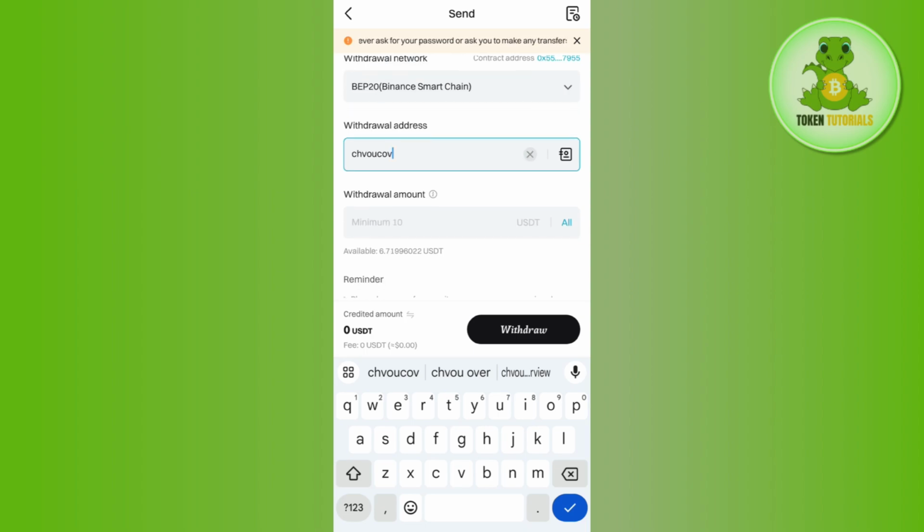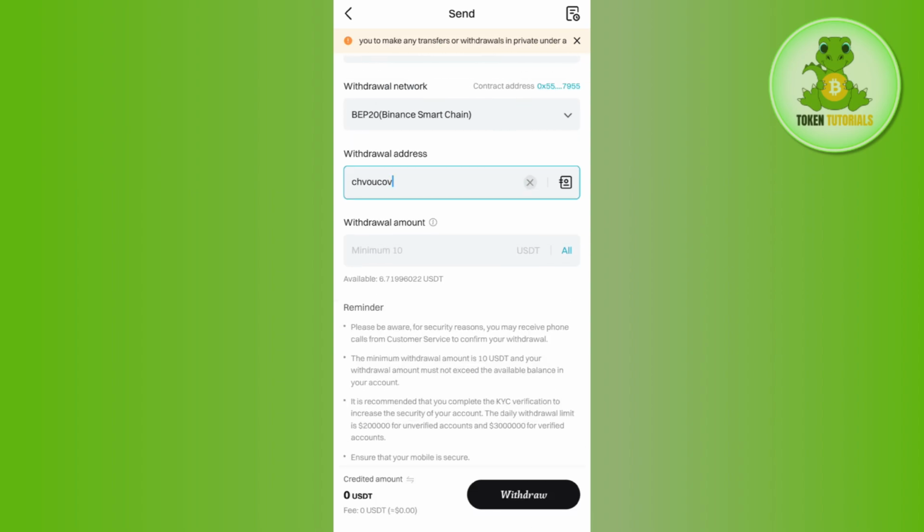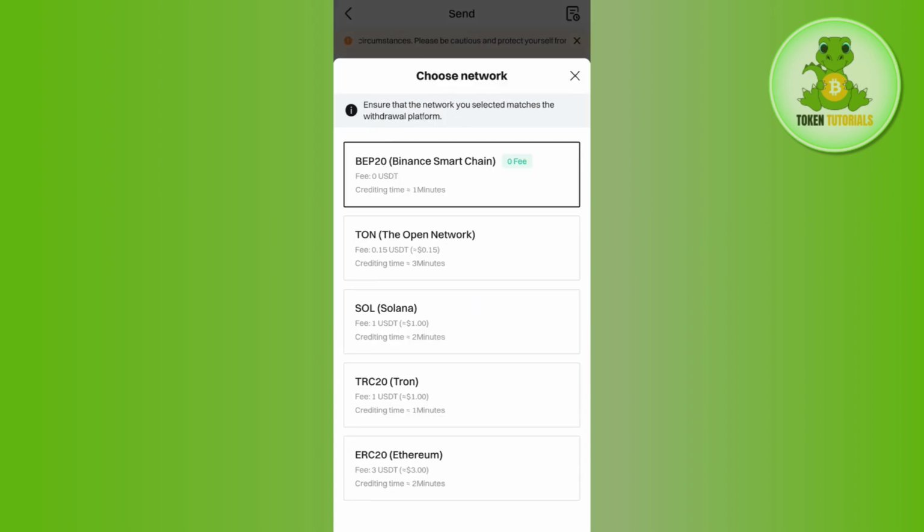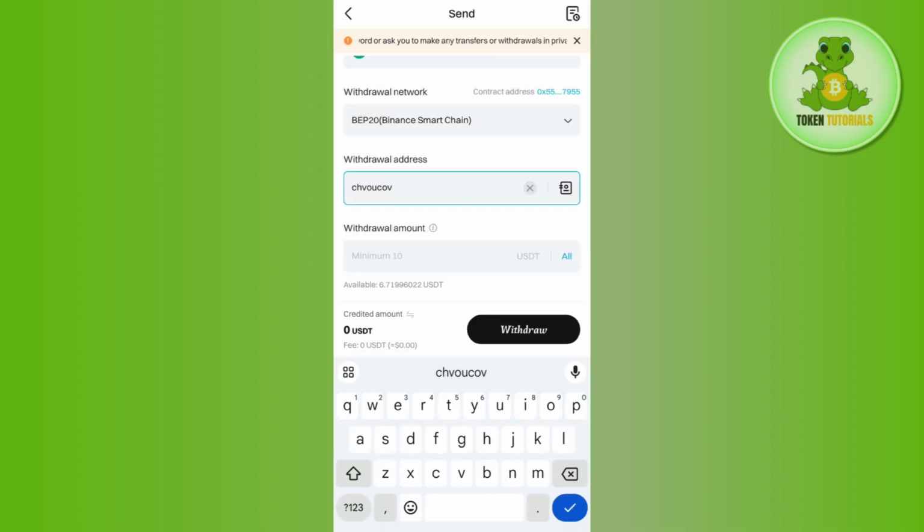Then enter the withdrawal amount, and the minimum withdrawal amount is $10. So you need to make sure that you have enough to withdraw from Bitget. Then you will see that it is currently showing 0 fees. For BEP20 you need to basically try to switch the network, and for BEP20 or TRC20, it is completely free. As you can see, for BEP20 it is completely 0 fees. So you need to select this network and confirm your transaction. Once your transaction is completed, you will get your USDT from your Bitget account to MEXC without any fees.